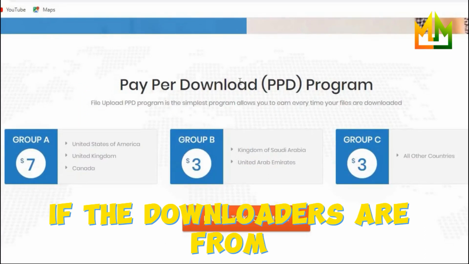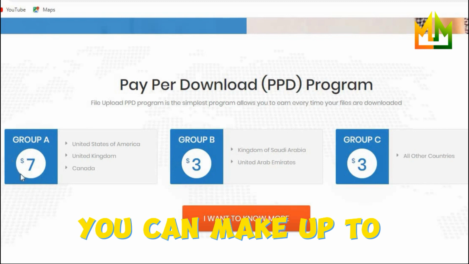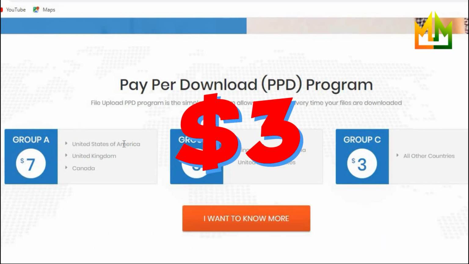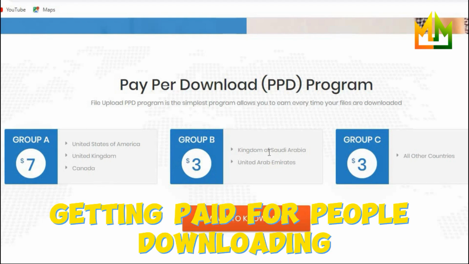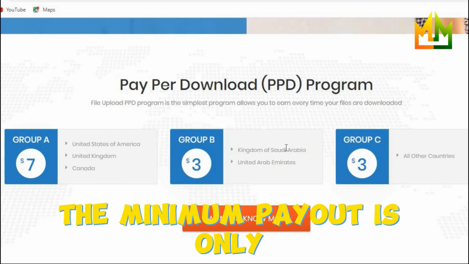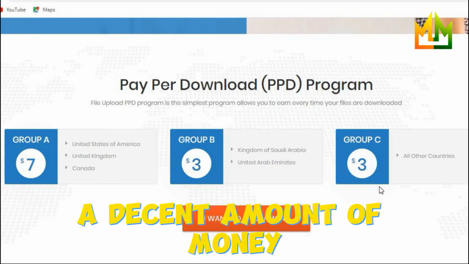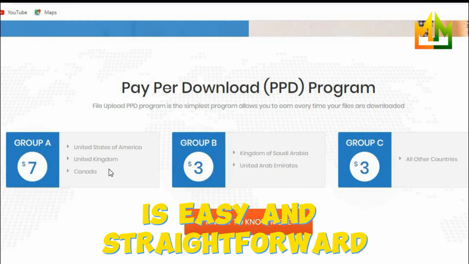If the downloaders are from the US, Canada, Australia, or the UK, you can make up to $7. For downloads from the UAE or Saudi Arabia, you earn $3, and for other countries, it's the same. Getting paid for people downloading your files is pretty amazing. The minimum payout is only $1, so you can quickly accumulate a decent amount of money. With File Upload, making money from your Google Documents is easy and straightforward.